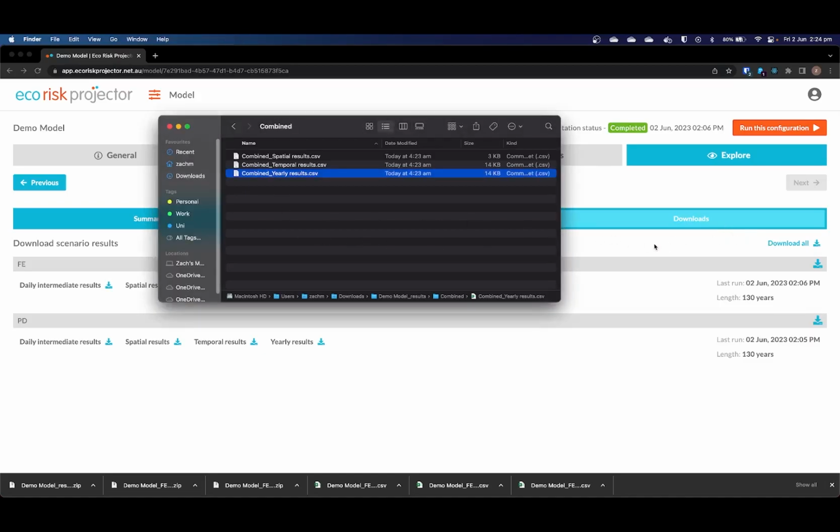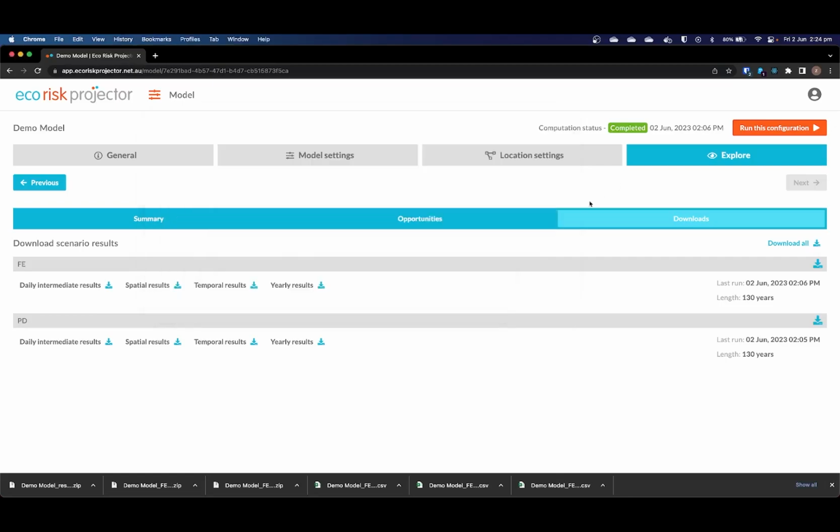So I would say that is a good overview of Risk Projector's downloads. You can see here we've got the run date, the length of the results, and every scenario you have will come through in here, and different models might have different intermediate result files. So maybe there's no daily because it produces only yearly results, but you'll see a yearly intermediate results then. But as an overview, that's how you can download results through Risk Projector.